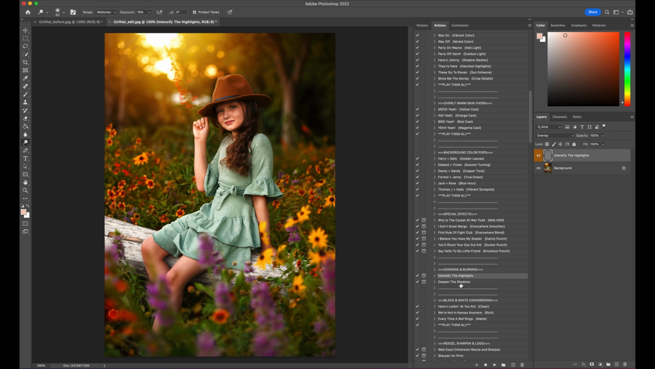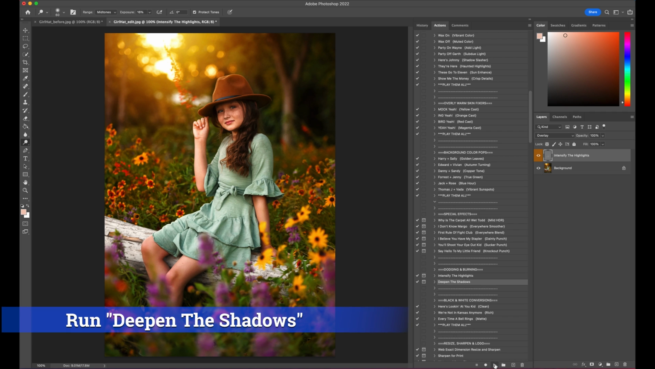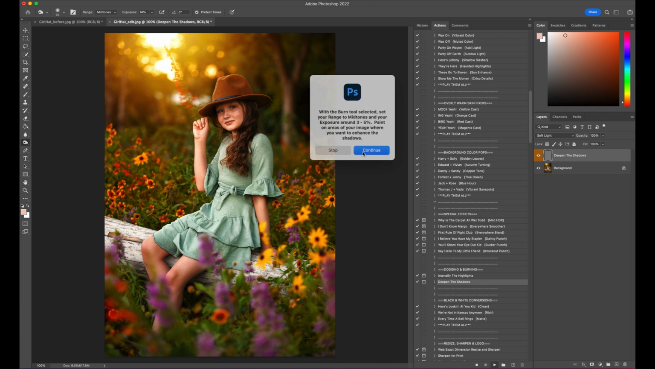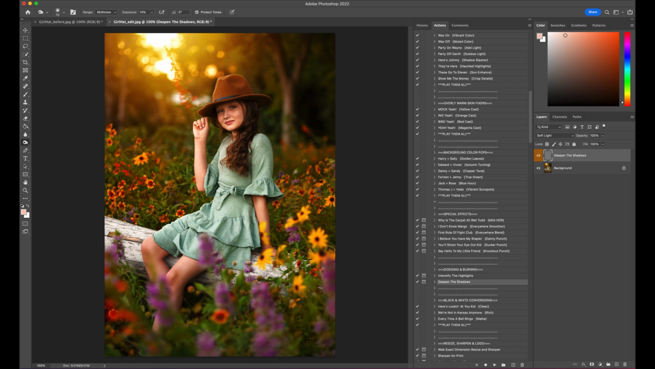And then let's go ahead and do Deepen the Shadows. The same thing, we're going to start painting this where we see the shadows. All right, I think that is good. Let's actually go back up here.